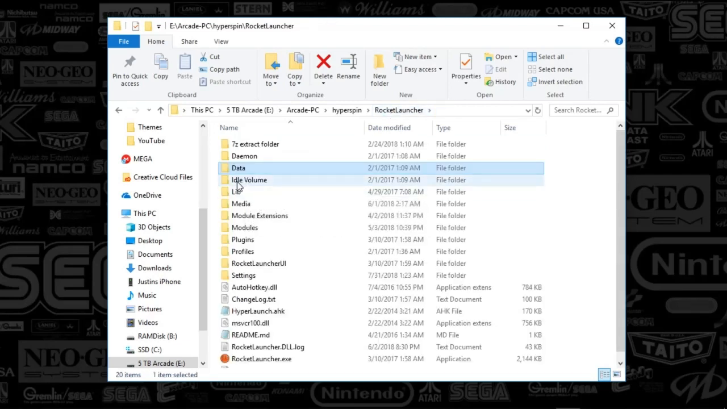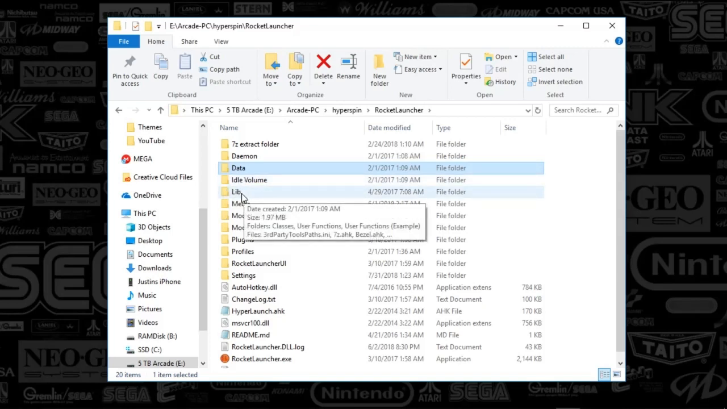Next, we've got idle volume. If you guys have not seen that idle volume video that I've published, this will allow you to mute or decrease the volume to your games or Hyperspin in general when you are idle for a set number of minutes. So it is helpful if you don't want the system to be distracting, if you've got to step away, or if you've got people over, whatever.